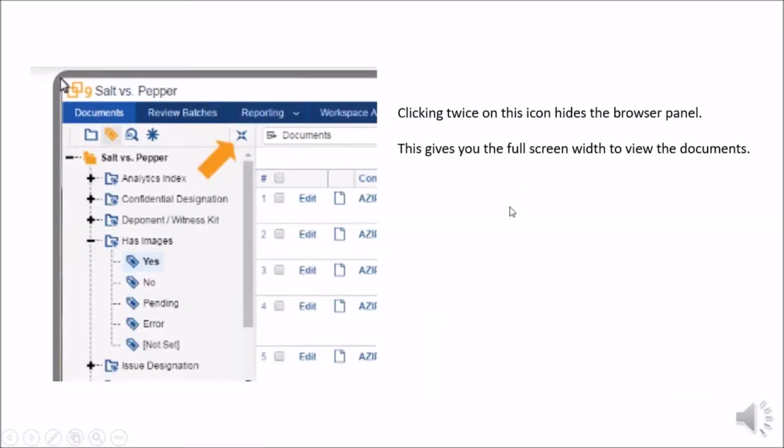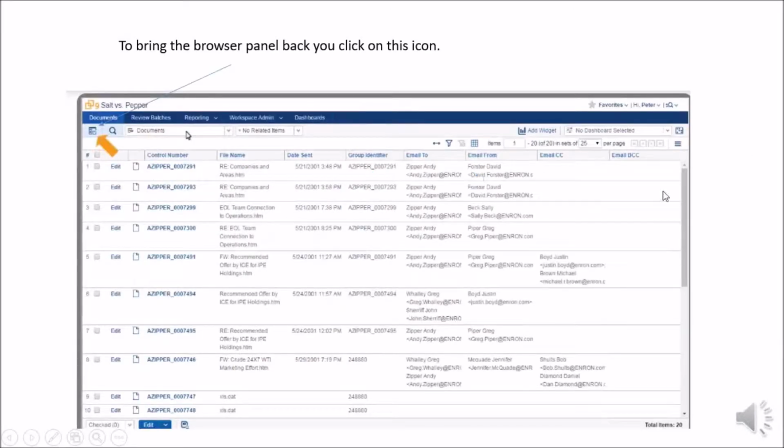And then another way of doing it is to click on this icon that you'll see at the top over the browser area. Clicking on this twice will hide this whole browser panel, and then it gives you the full screen width to view your documents, which is something I often would do in Relativity. So I would click there, and then you'll notice that we have the full screen. We can see all of our columns, and the browser area and the filter area is gone. We don't see that anymore.